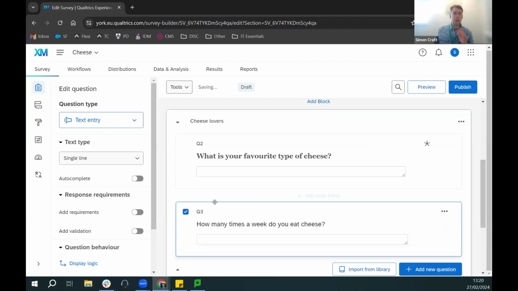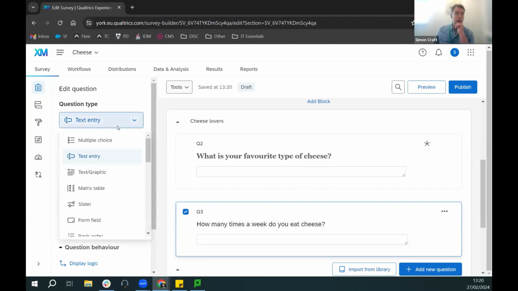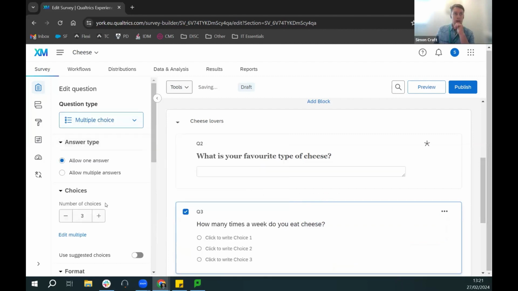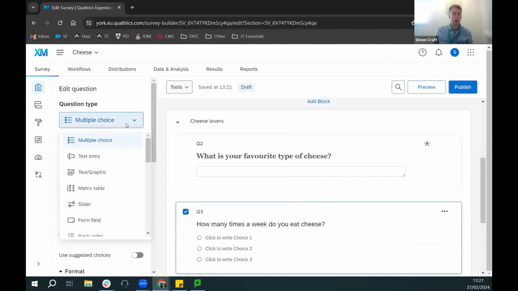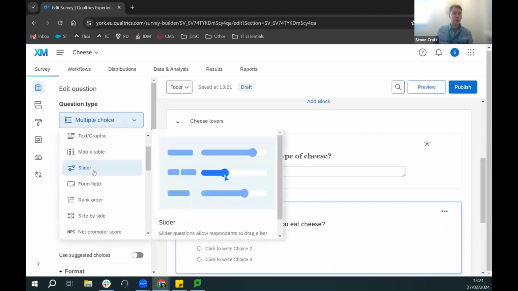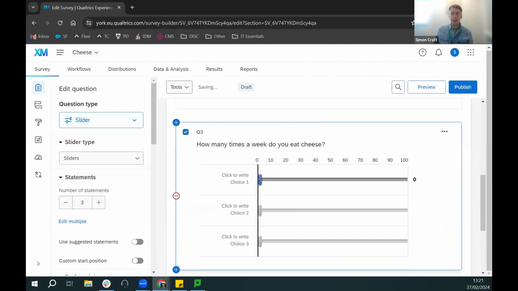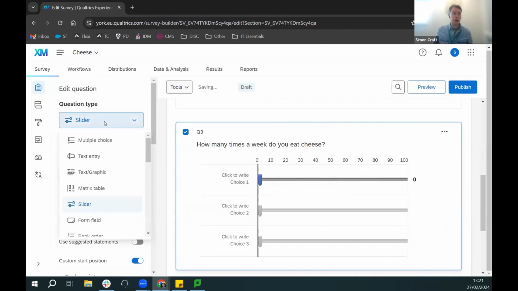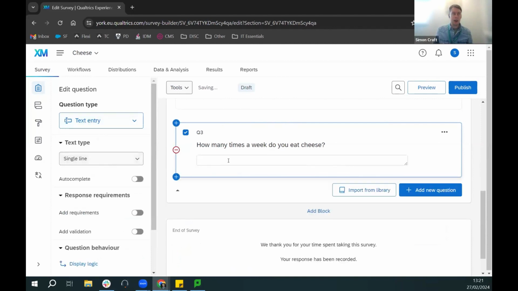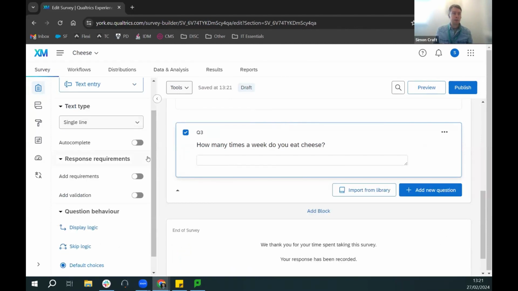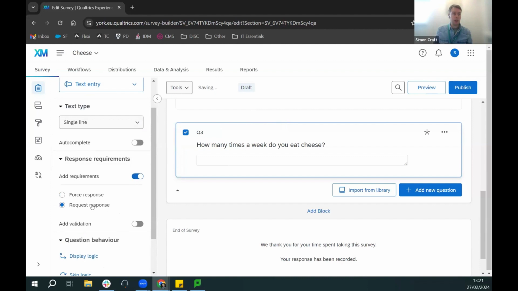Now, what type of question should I use for this? I could do multiple choice and put 0, 1, 2, but again, how high should I go with that? It's difficult to know what the maximum number of times a week you should eat cheese. You can do sliders, so you could give that option. That's more really for when you're giving a ranking or a rating for something, so I don't think that's quite appropriate. I'm going to keep it as text entry for now. I'm going to request a response again.